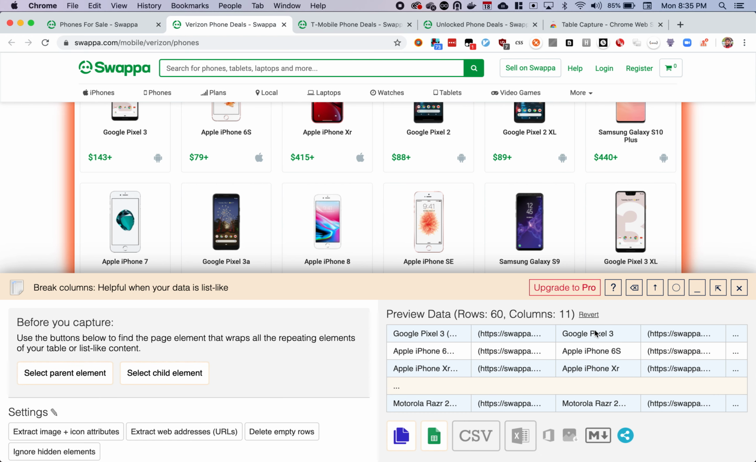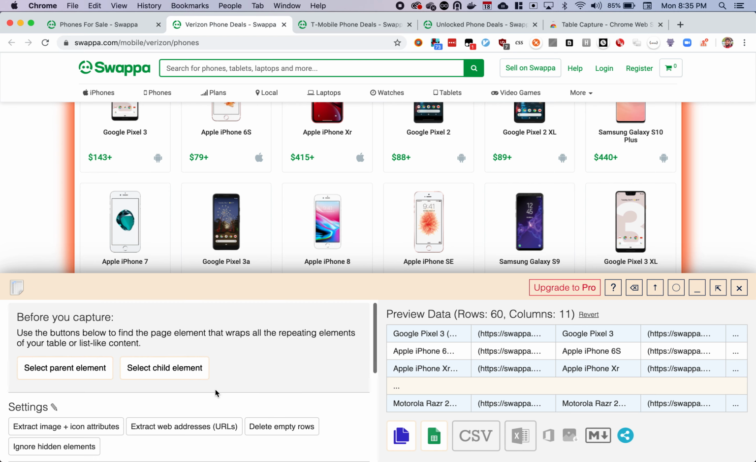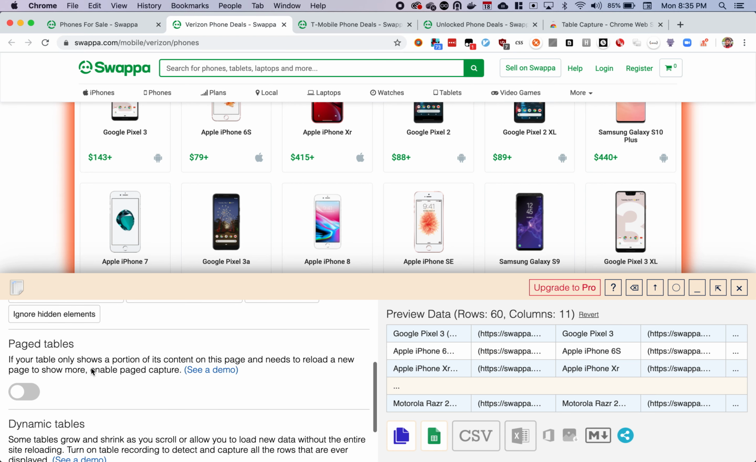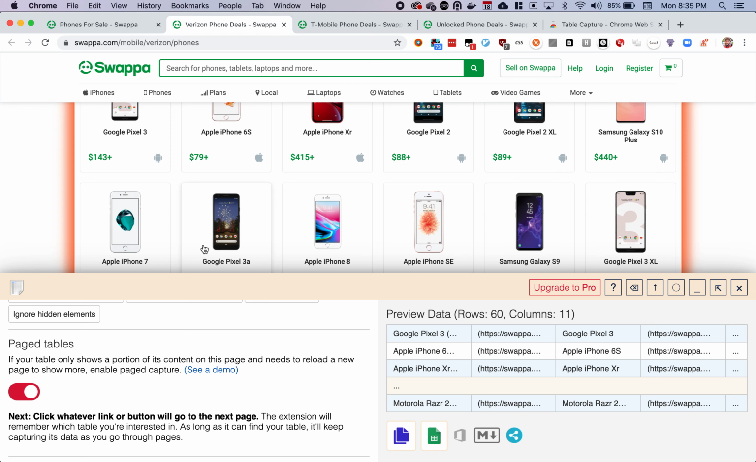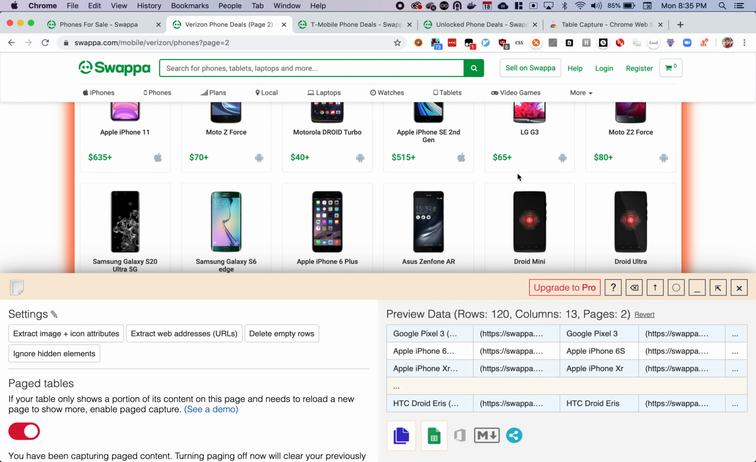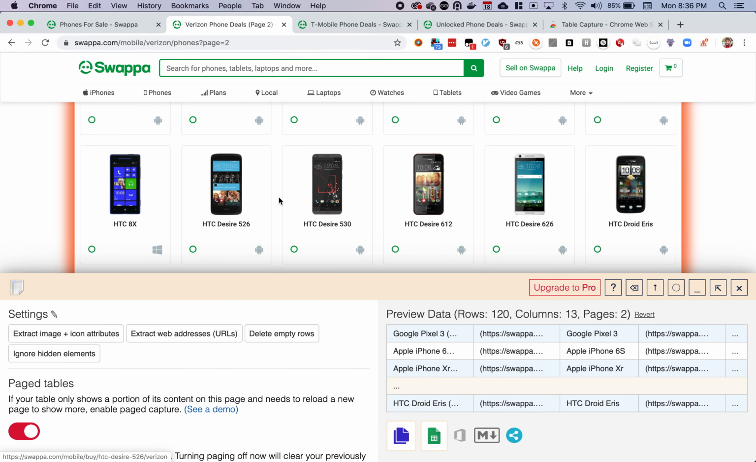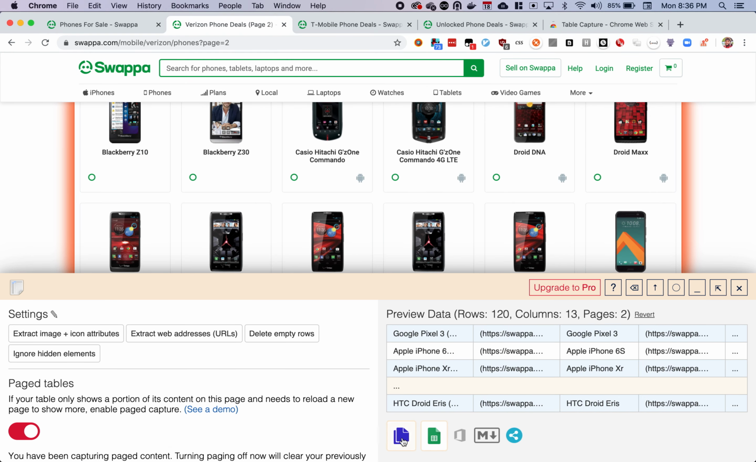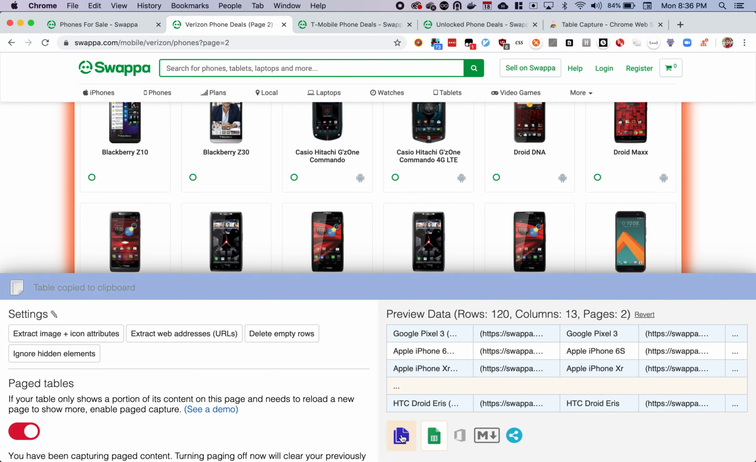And I can see that I have some columns here, but I can do something even better, which is I have a paged table. So now I'm going to hit the second page, and it's going to go ahead and add all of these to my table, right? So it looks like I'm not getting any more prices, so this is where I'm going to copy my data and put it on a clipboard.